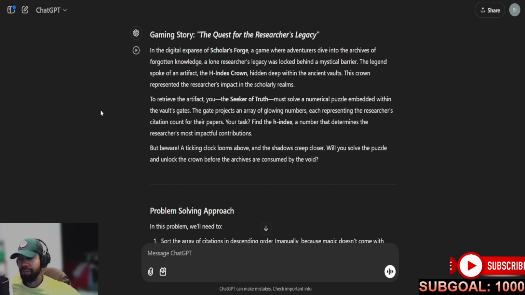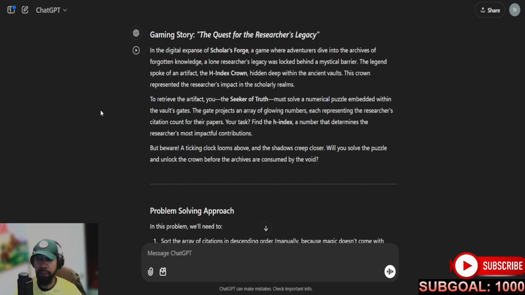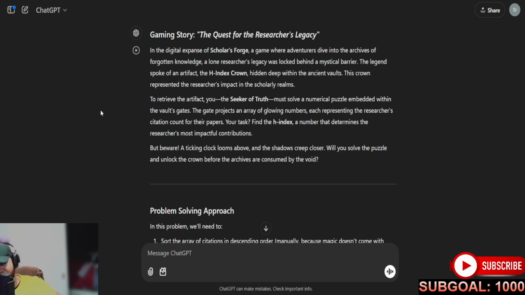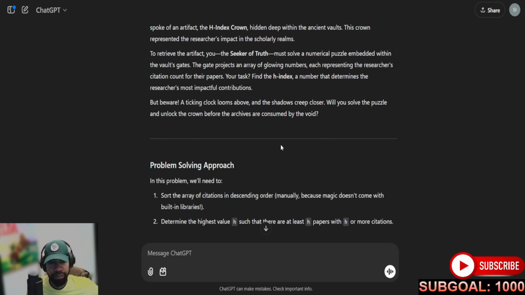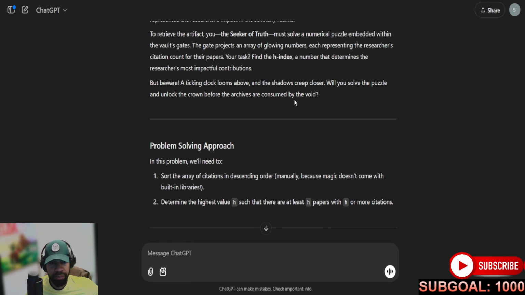The gate projects an array of glowing numbers, each representing the researcher's citation count for their papers. Your task? Find the H-index, a number that determines the researcher's most impactful contributions. But beware, a ticking clock looms above, and the shadows creep closer. Will you solve the puzzle and unlock the crown before the archives are consumed by the void?